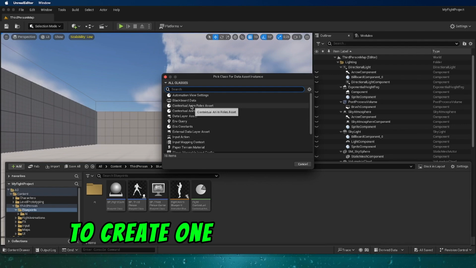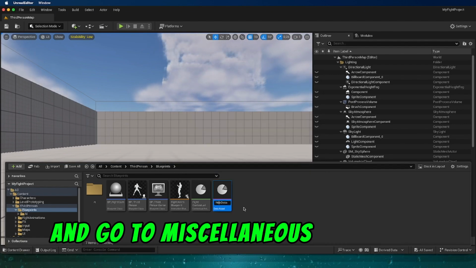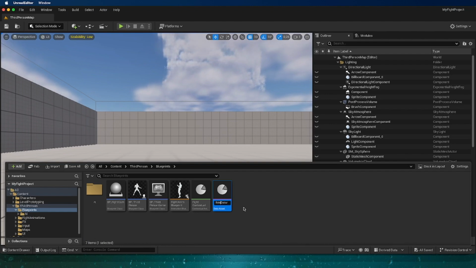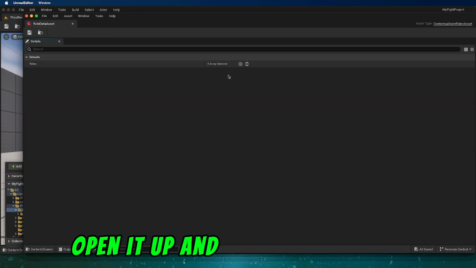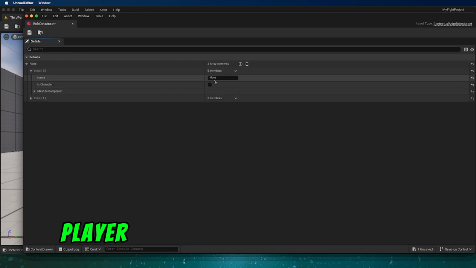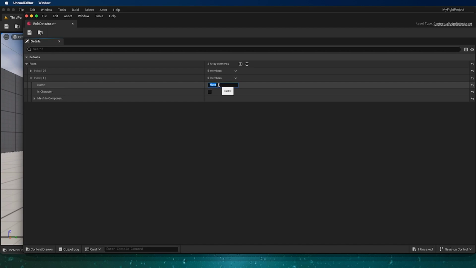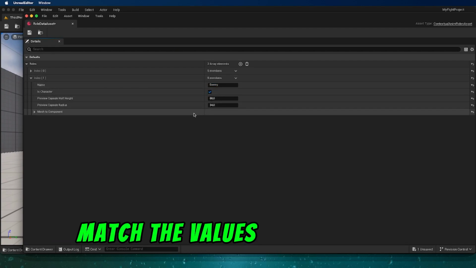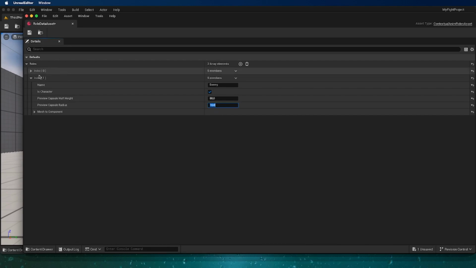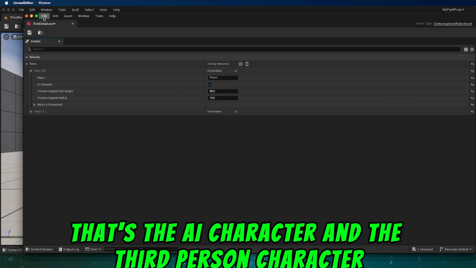To create one, right-click in the content browser and go to Miscellaneous, then Data Asset, then Contextual Anim Role Asset. Open it up and create two roles: Player, Enemy. Enable Is Character for both roles. Also, make sure the capsule radius and capsule height match the values used in your character blueprints. In my case, that's the AI character and the third-person character.